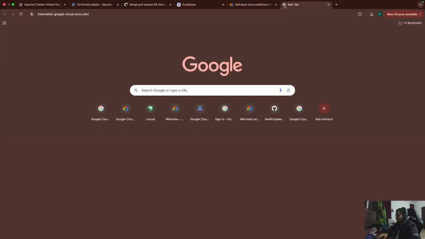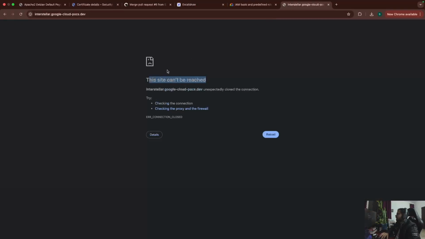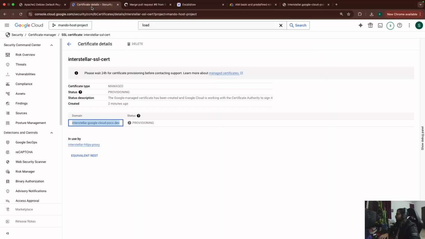So let me try this. It'll show the site can't be reached, right? So let's wait for this certificate to be provisioned. And I know this is the third time we are doing this.